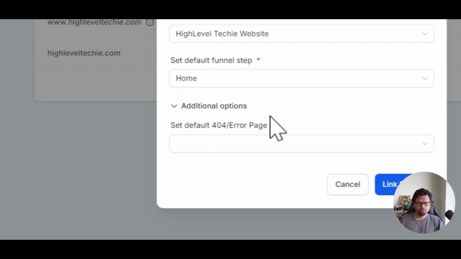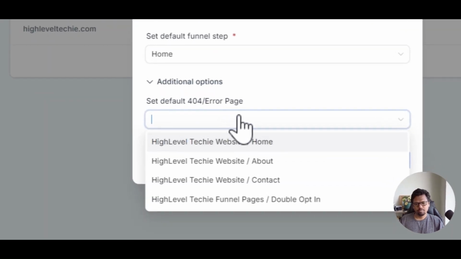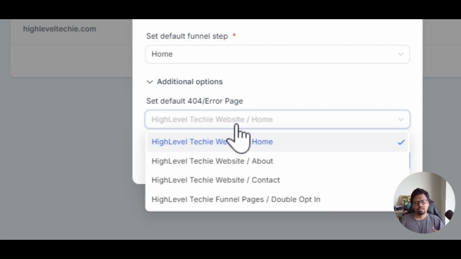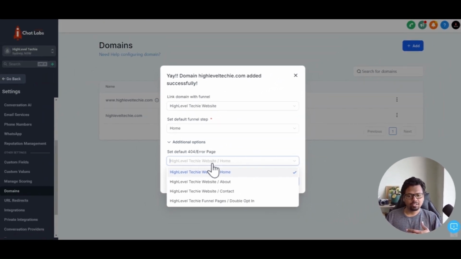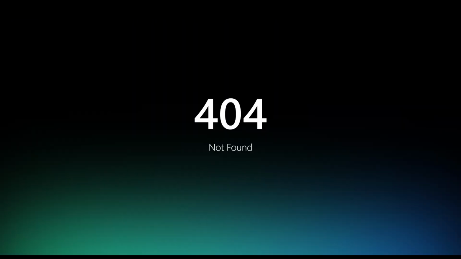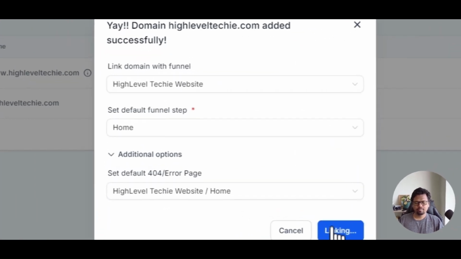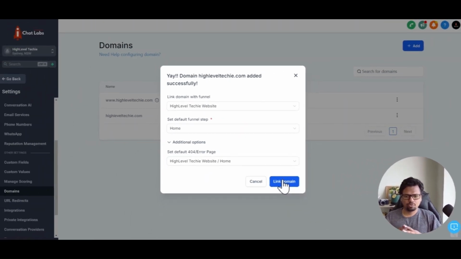If you want to set your default 404 or error page to a certain page, you can do so. So ideally it could be your website homepage, or if you have built out a 404 page specifically, you can redirect them to that page as well. If you don't select anything, it will show you HighLevel's default 404 error page. Okay, so now once we select all that, we're going to link the domain. Once we link the domain, your website is pretty much good to go.